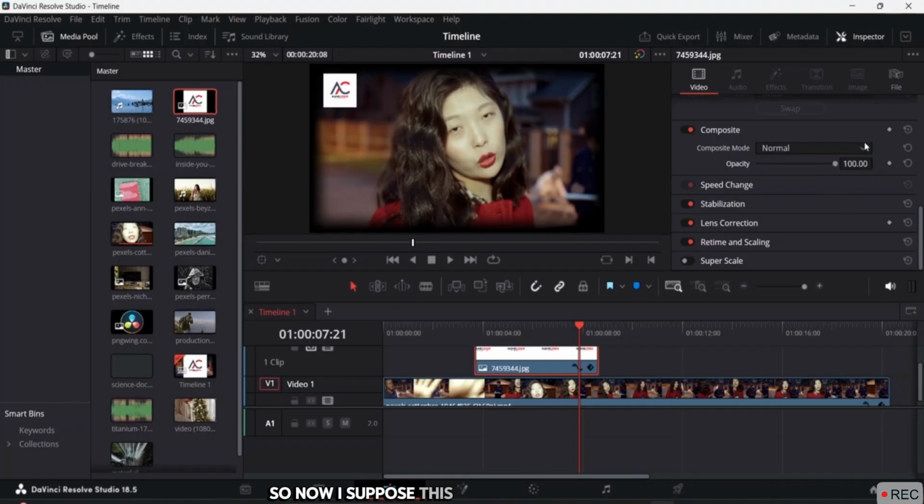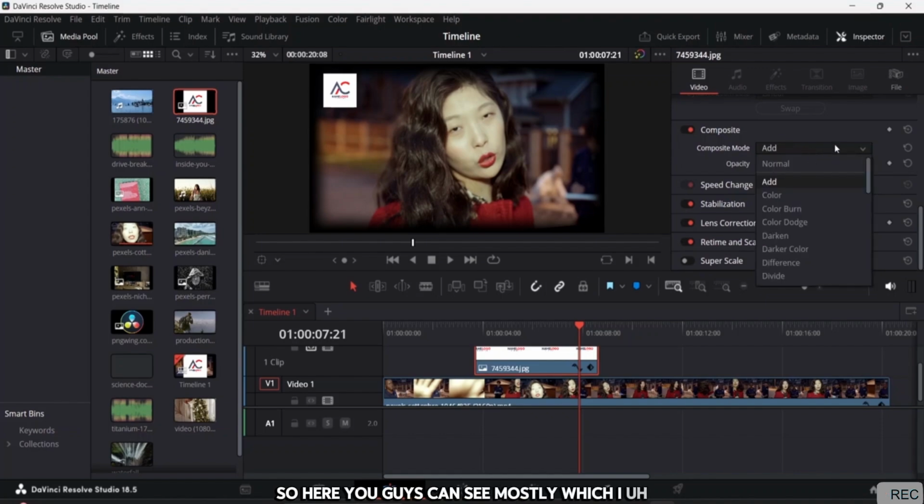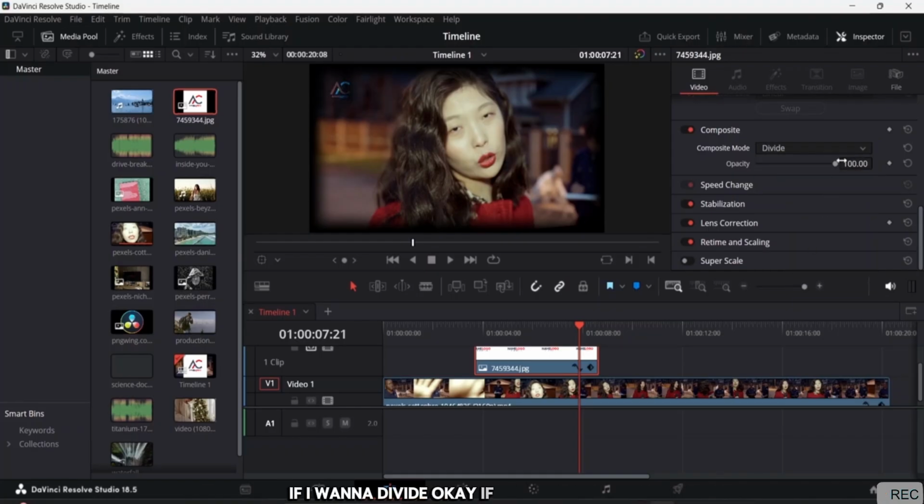Suppose this one is 100%, and I have different blending modes. Here you can see the ones I mostly use are add and darken. The darken one will take out the part. From here, as you can see, I'm not able to see anything if I want to divide. If I select this one, now you can see I have this watermark here in one corner.